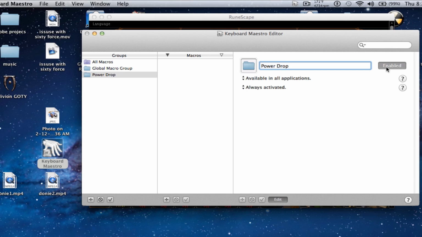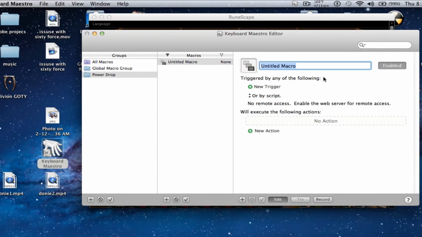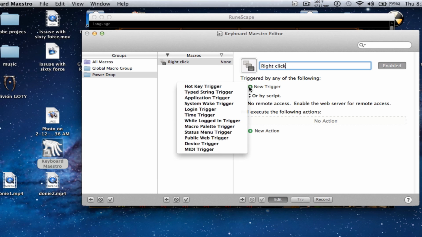You can do this for mining, fishing, anything you want to do. This is going to be your best bet. Once you've got the group named, you go down to the macros and then you go to add. So you're adding a macro, and I'm going to call this one right click. I named it right click for a reason. I want the button on my keyboard to act like a mouse, like my right click.